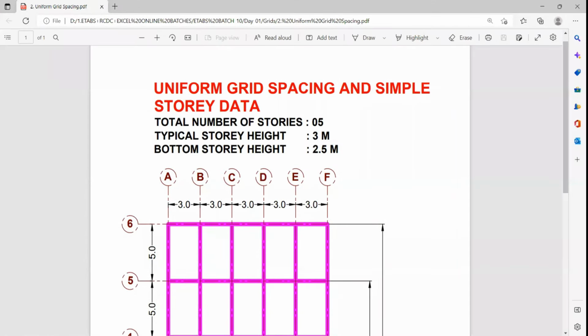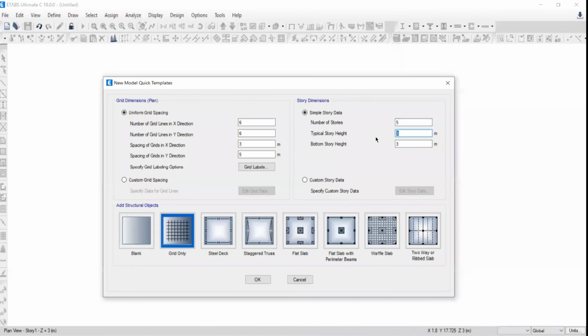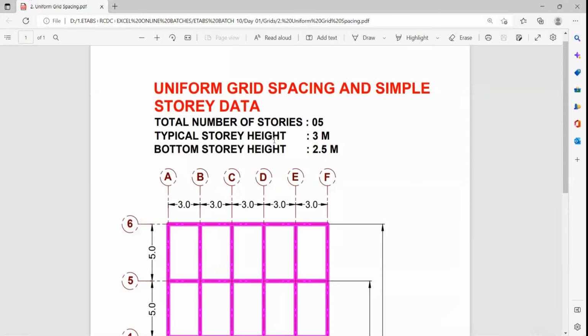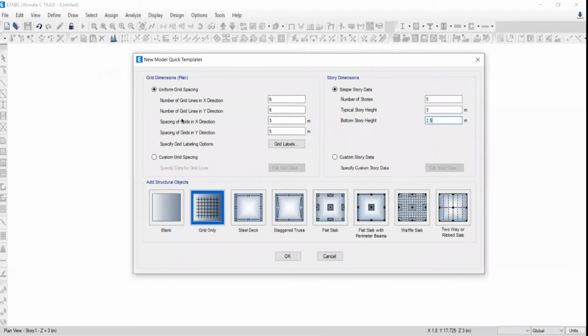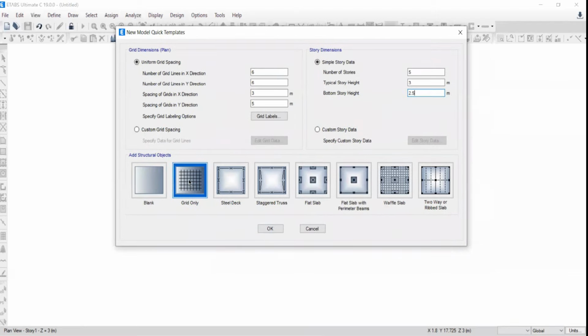Typical story height, a very interesting topic it is. But I'm going to put here as 3, what actually has been given. Bottom story height, a very interesting part to understand. But here I'm going to put what actually has been given. This is all done, and the rest of all this I would like to keep as it is. Now tell me whether you would like to go with blank or with the grids. At this time we have to check this grid option. If you are taking blank, nothing will be there. If you are taking grids, as per your definition, grids will be there.